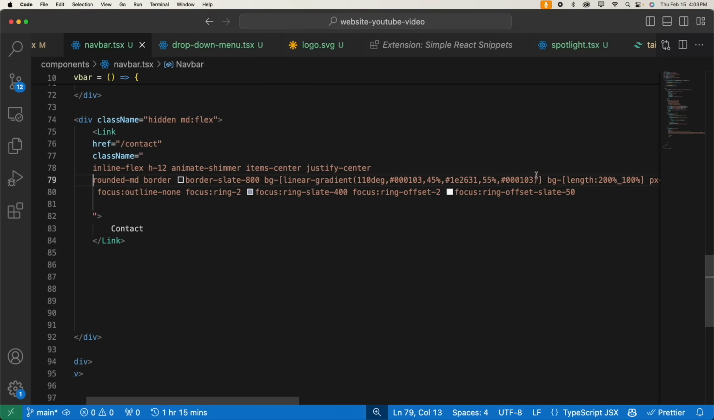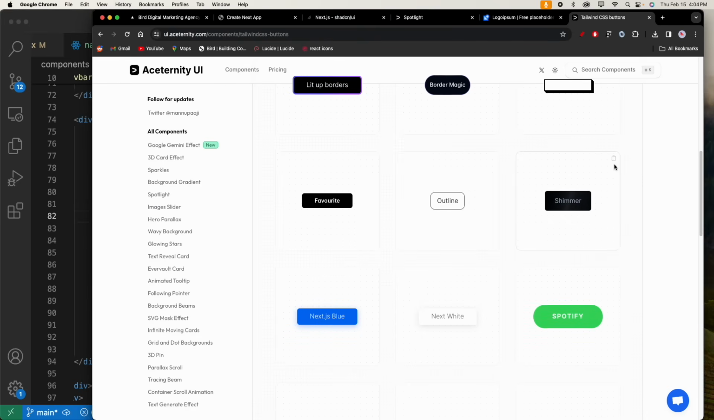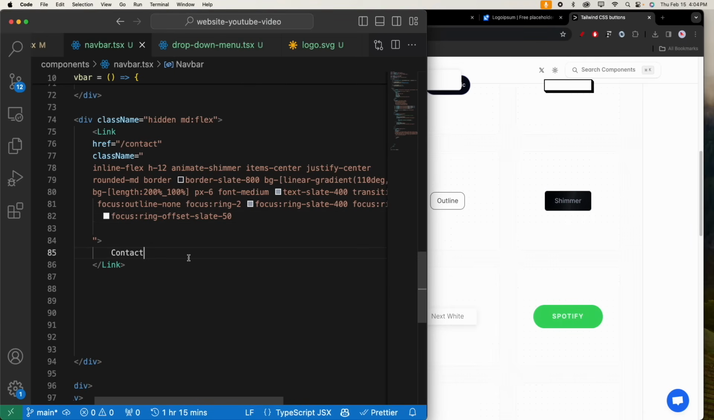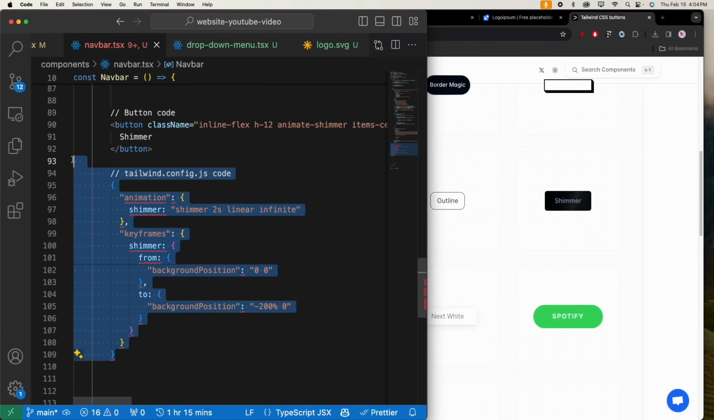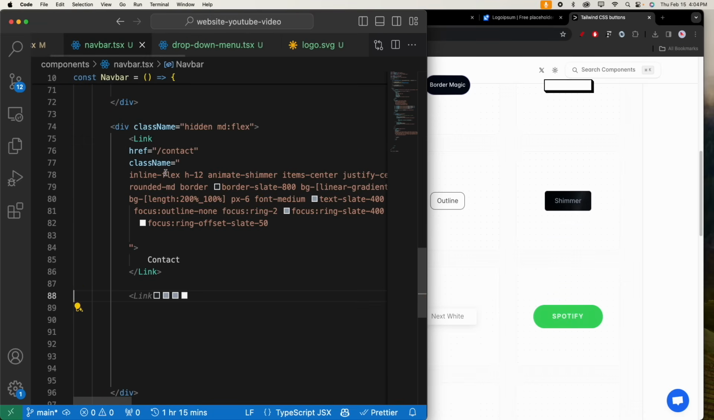Literally all I've done there is copy and paste the class names. Again, to repeat, I just clicked it, went down, pasted it, removed all this, and then I just kept the classes. So right here inside this className is what I kept. And yeah, there we go.